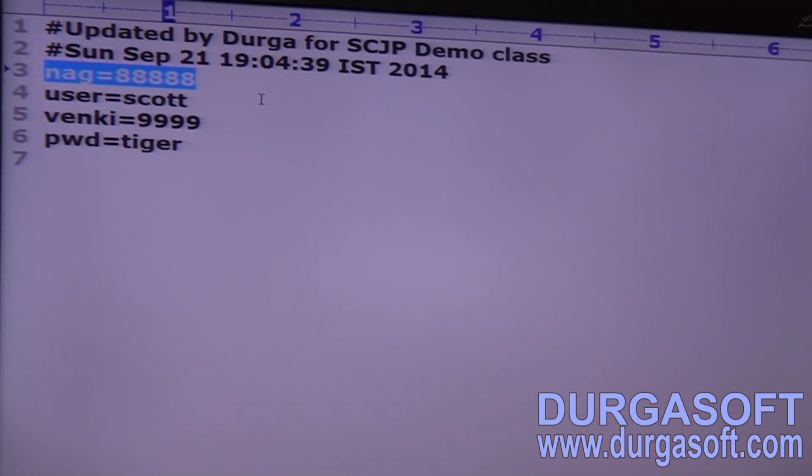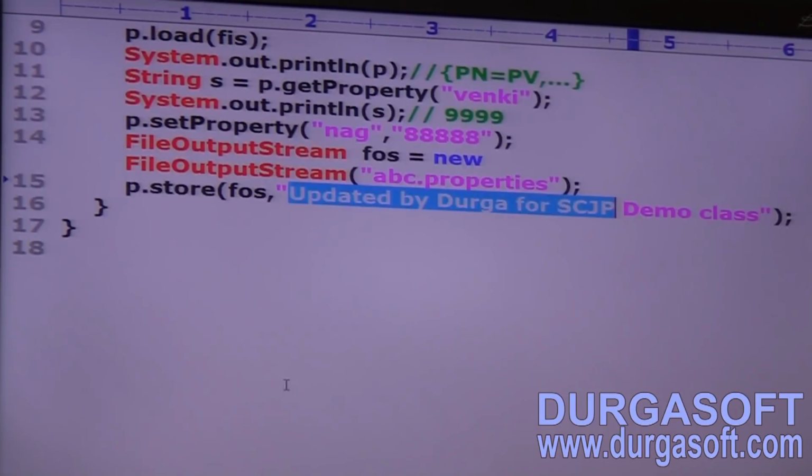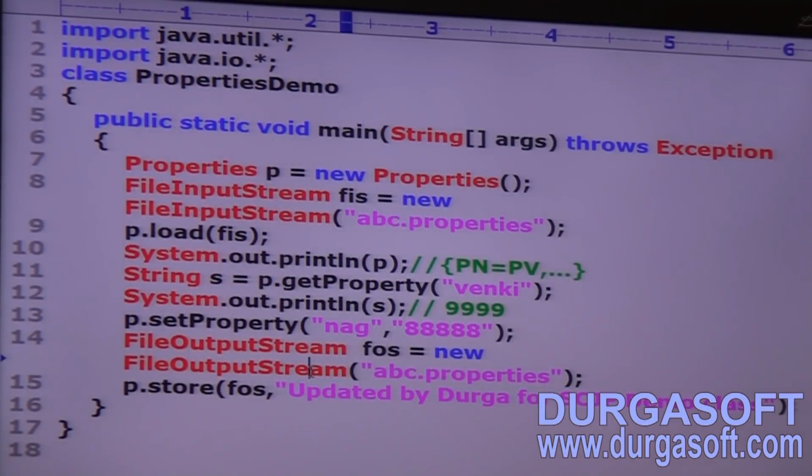Yes, order is not important, because it is based on the hash code of the keys, and it is also under a hash table only. That's why, just observe. Suppose tomorrow, instead of password tiger, I want to use tiger123. That's all I changed. Where did I change it? In the properties file. Do I need to recompile this program? No. Automatically it should be reflected.